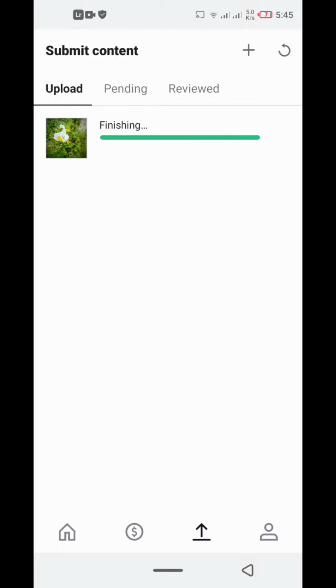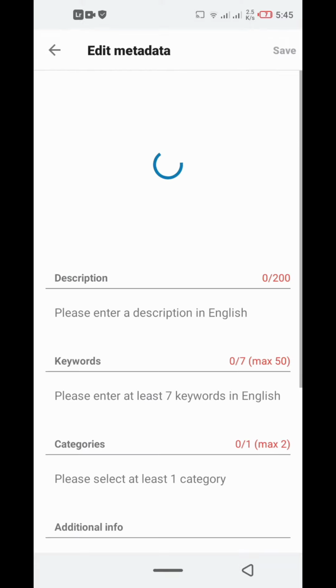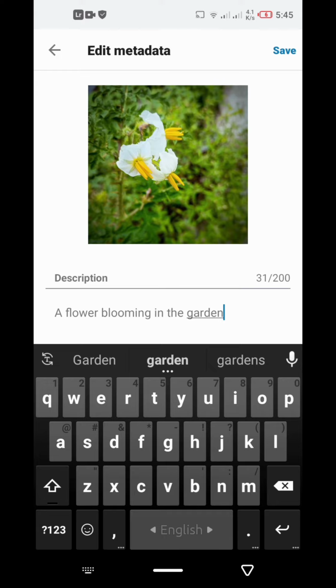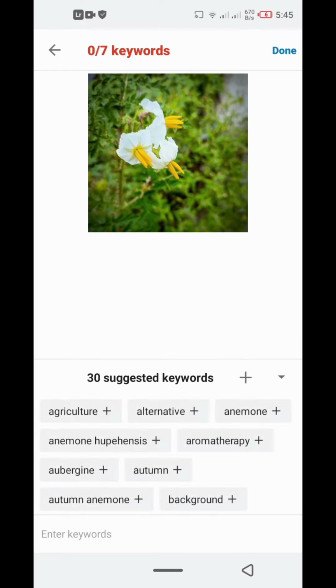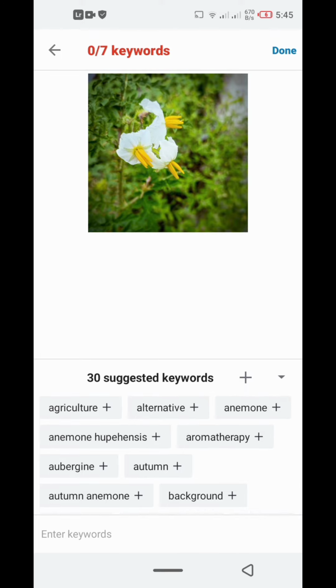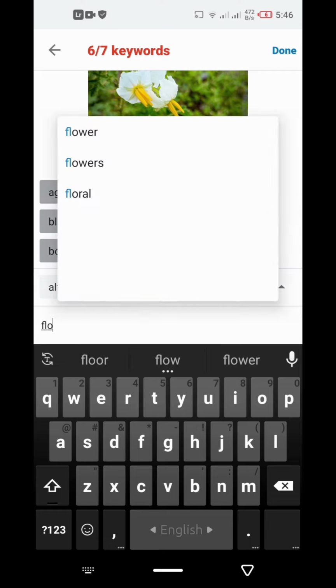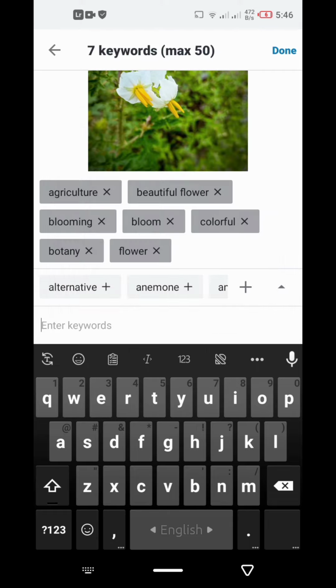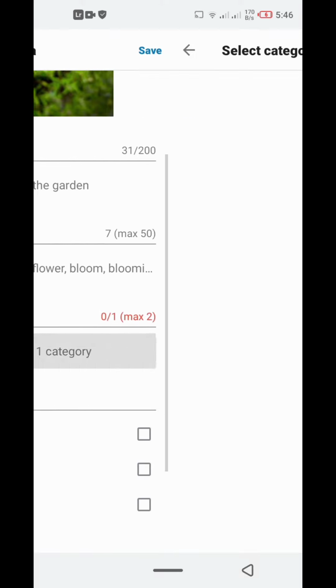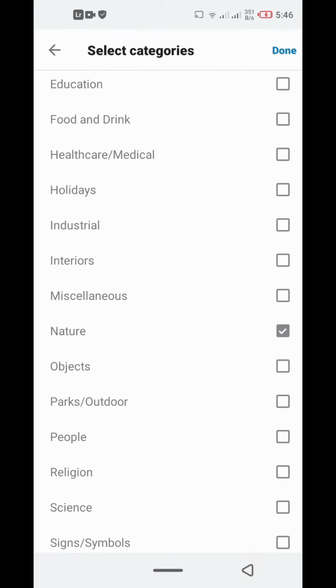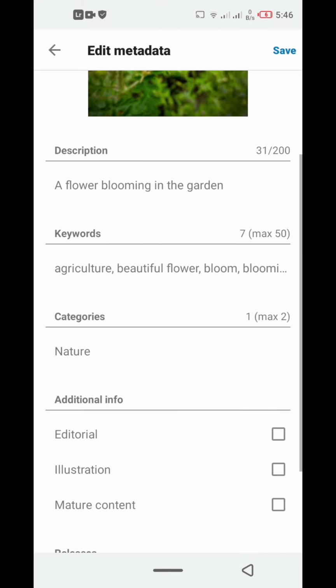Pay attention to the following steps. Briefly write something about your photo. Then enter some keywords about your image. I am giving some keywords about my image. Select your category. Finally, you can submit your photo.